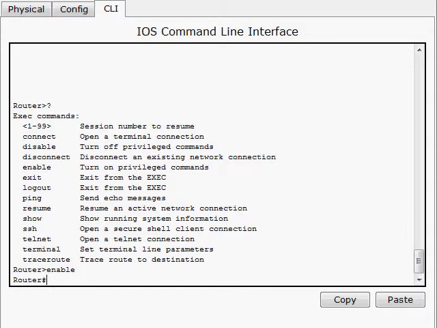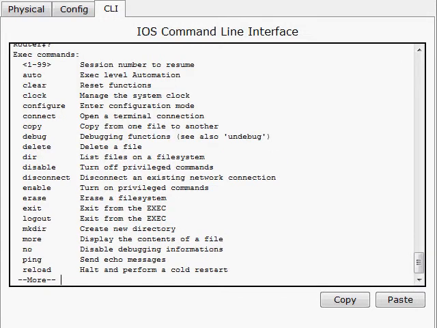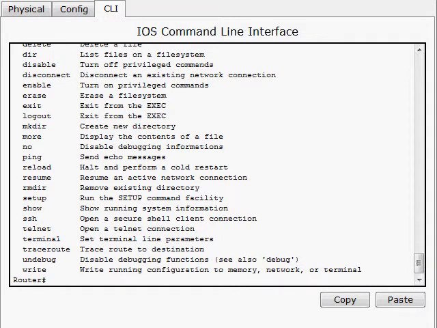Now I know I'm in the Privileged Exec Mode because I see that the greater than sign has turned to a pound sign. The pound sign signifies I'm in the Privileged Exec Mode. If I see what commands I have as an option here, you can see I have a whole list of commands, plus I need to press the space bar to give me even more commands. So we have almost a couple pages of commands there. You'll see a lot of the same commands that are in the User Exec Mode, such as ping, but we'll see a lot more while we're in this mode.